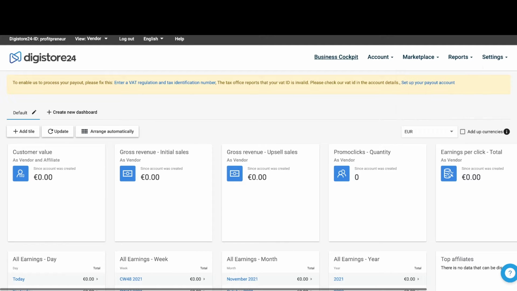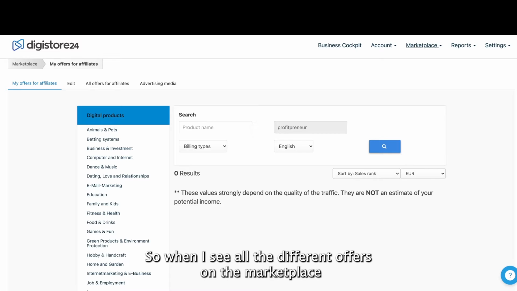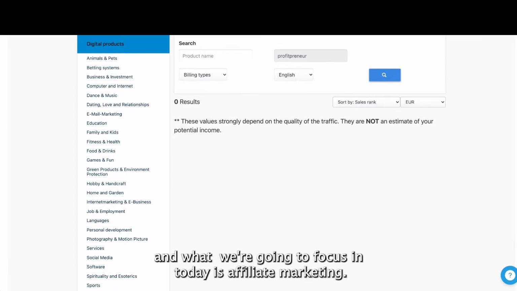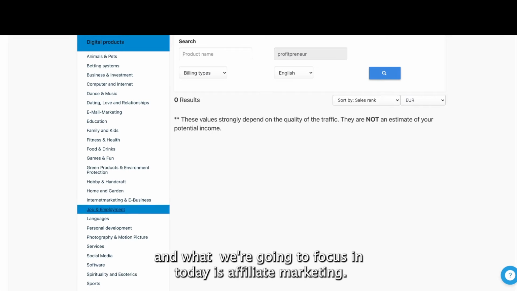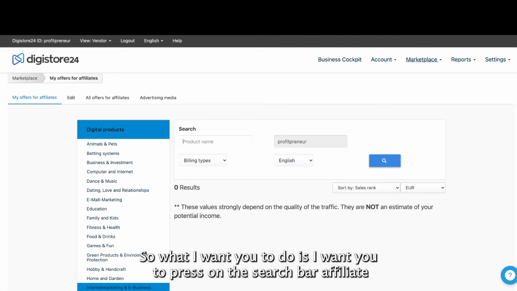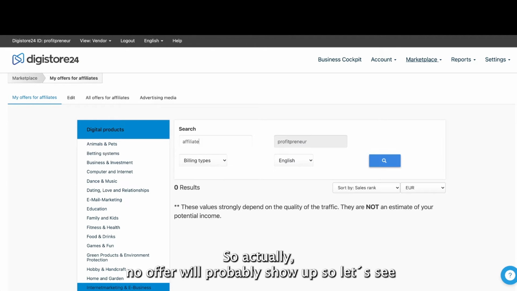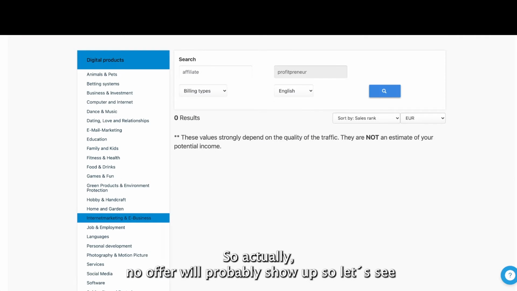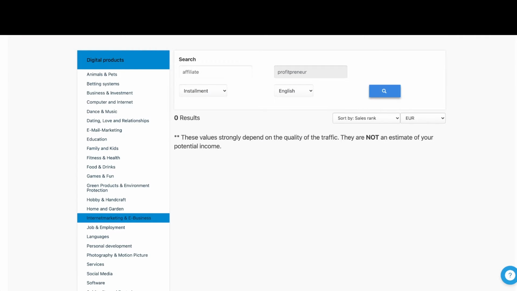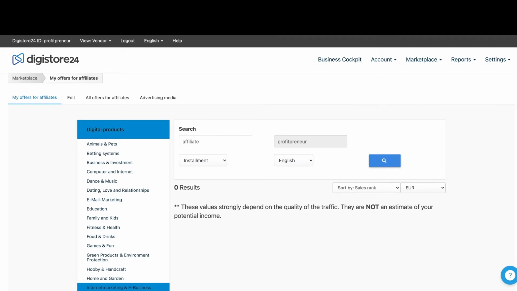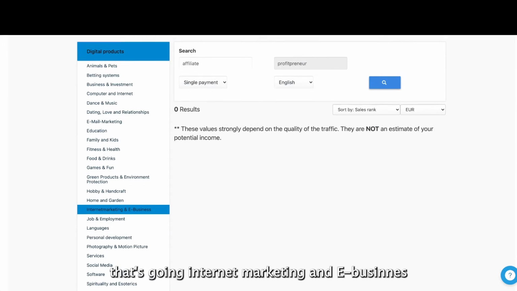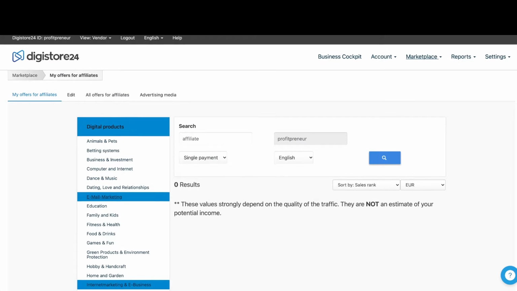Here I see all the different offers on the marketplace, and what we are going to focus on today is affiliate marketing. So press on the search bar and type affiliate, and see what offers show up. Actually, no offer shows up. Let's see, installment. If you cannot search by affiliate, just go into internet marketing and e-business.